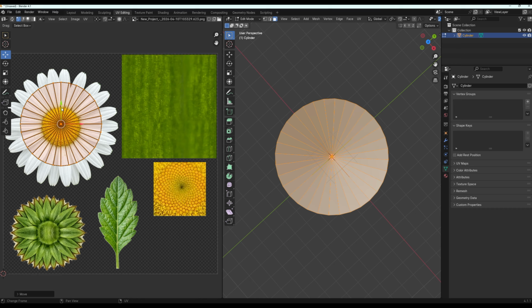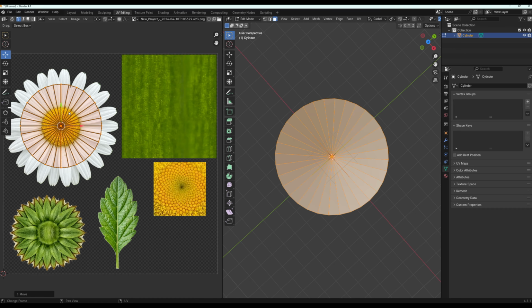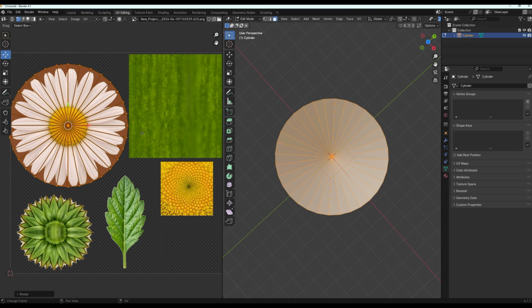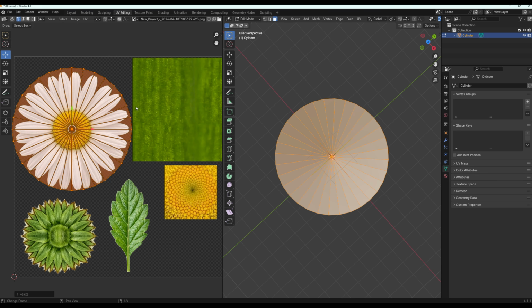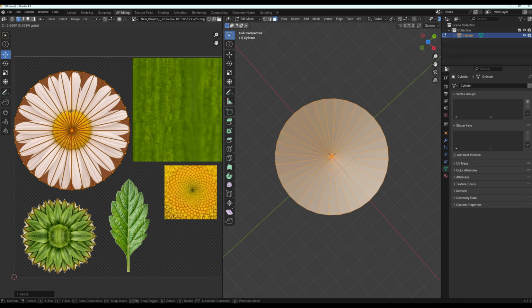And we're going to grab our move tool, and we're just going to move that over our daisy image. And I'm going to tap S on my keyboard to scale that. And I just want it big enough. There we go, and just finesse that so all of your flower is in the circle.